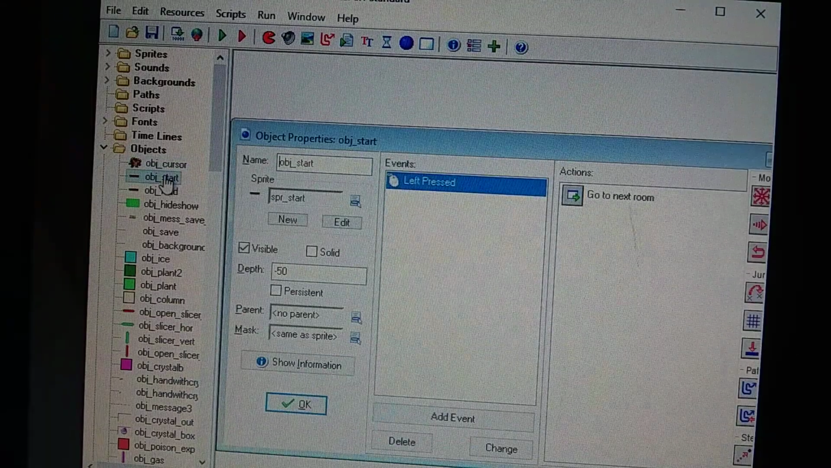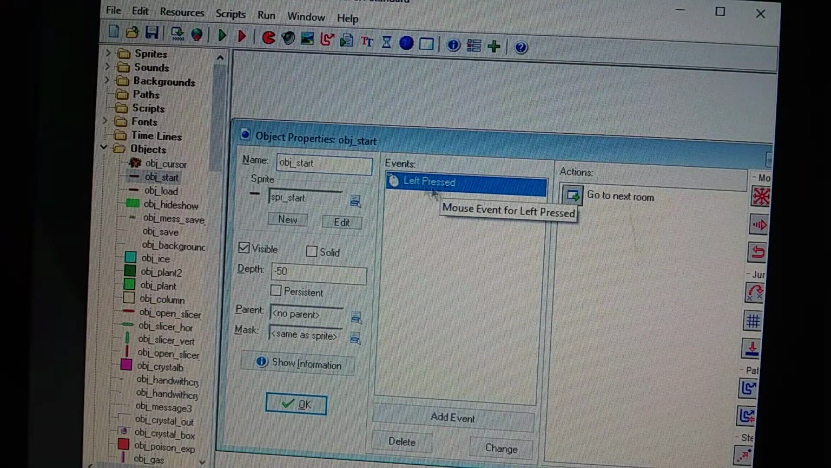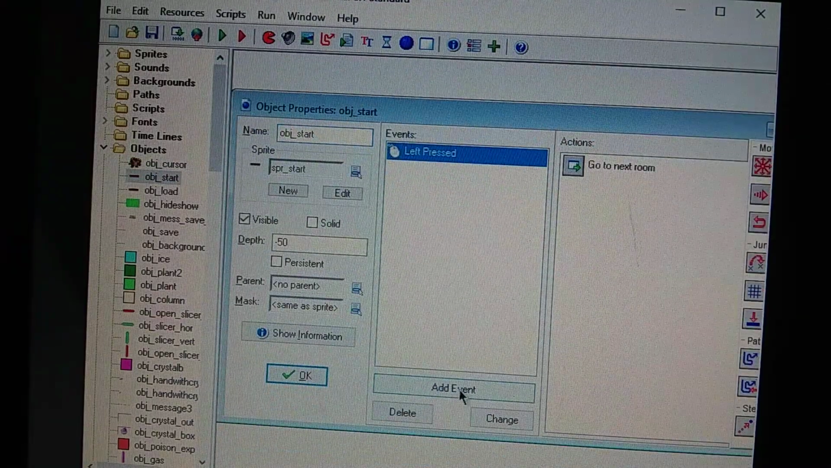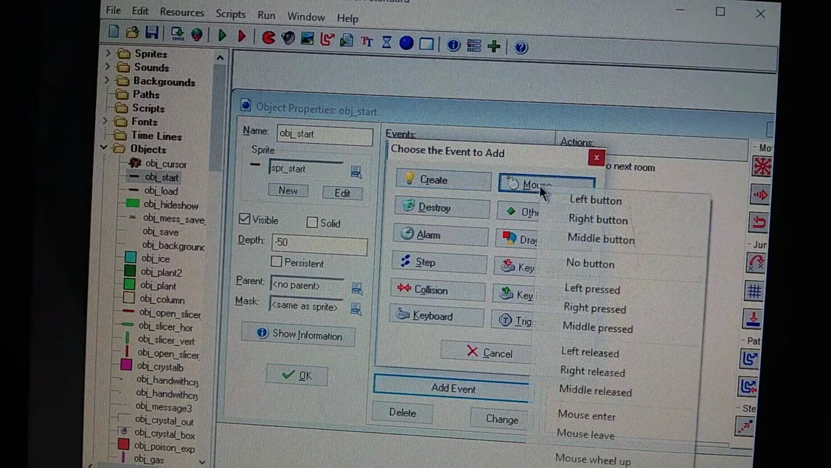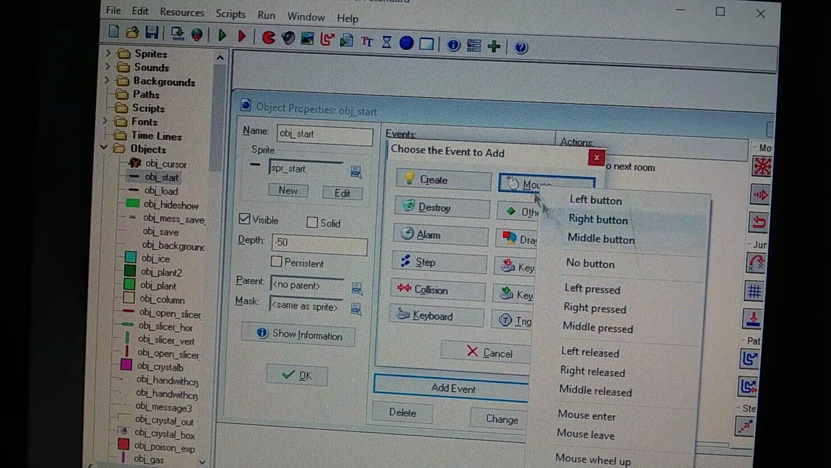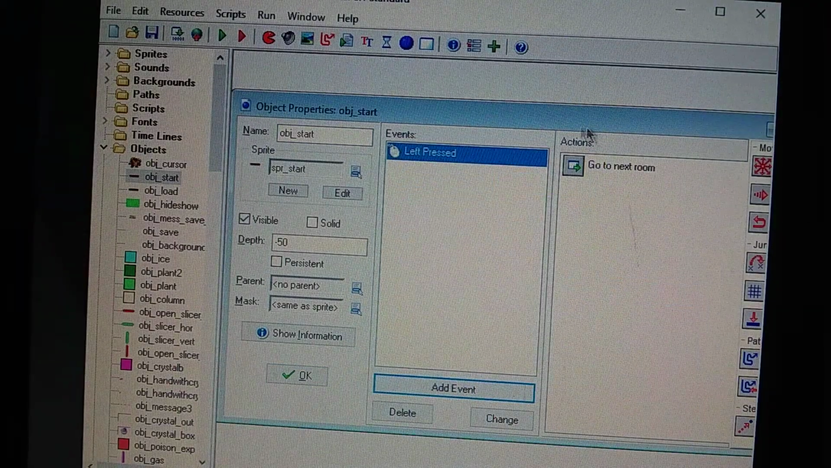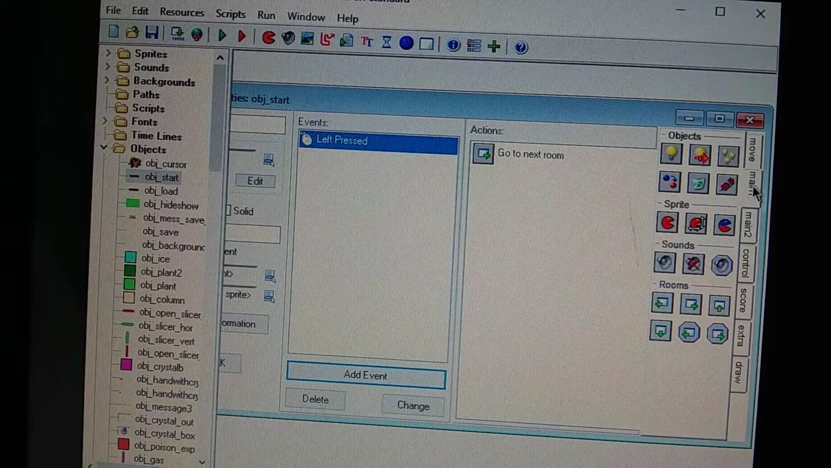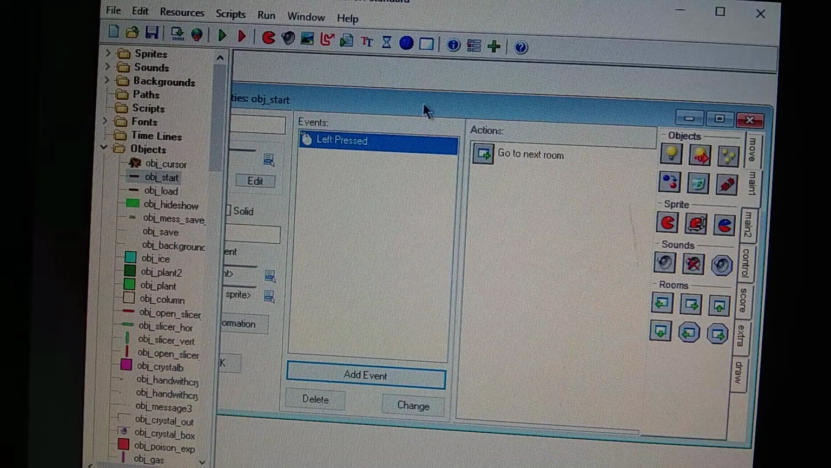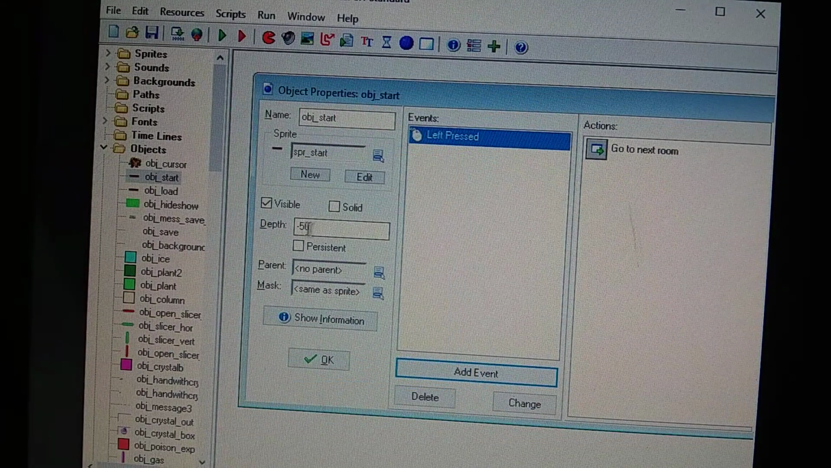Alright, then the start button: you do a mouse event, add event, go to mouse, go to left pressed, and then you do a go to next room in the main 1 tab, minus 50 on the button.